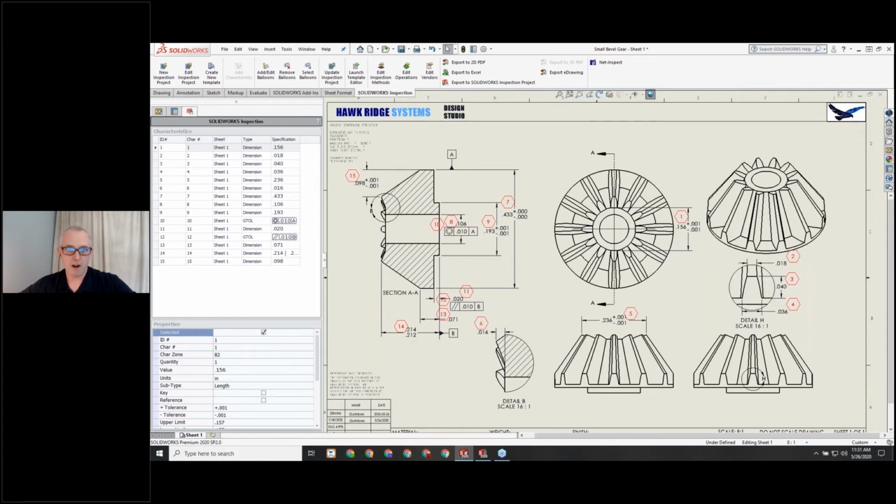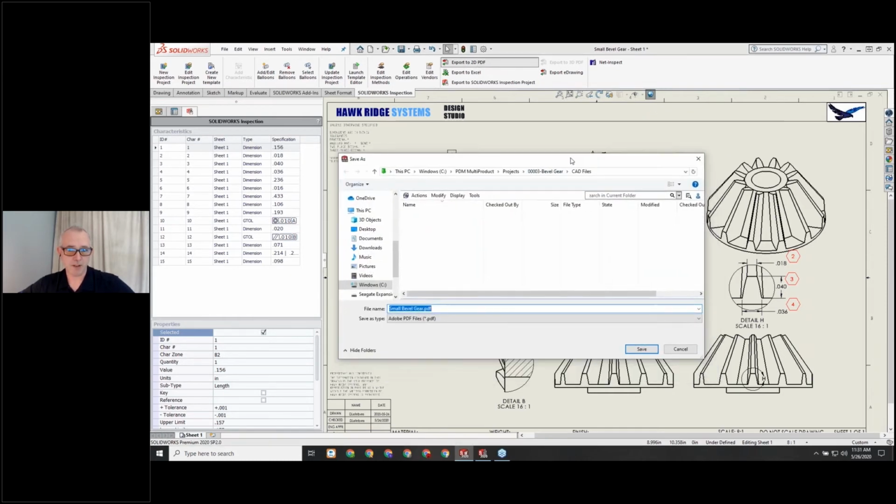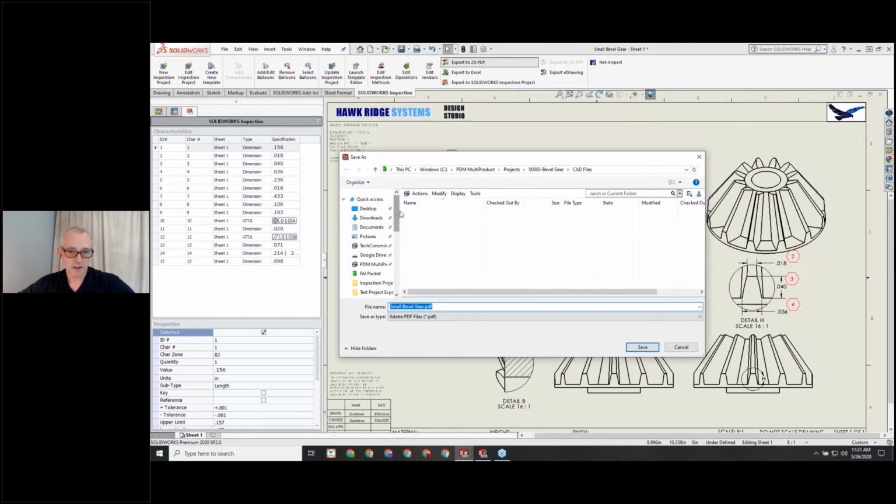Okay, now this is actually ready to export the ballooned PDF drawing and the Excel. So we're going to go ahead and export that. And I'm just going to plug this right back into the vault. So let's go ahead and say our project. This is going to be the bevel gear inspection, and my FAI packet, just like that. So there's my old PDF. Let's go ahead and I'm going to save this one right next to it because it's a different one.